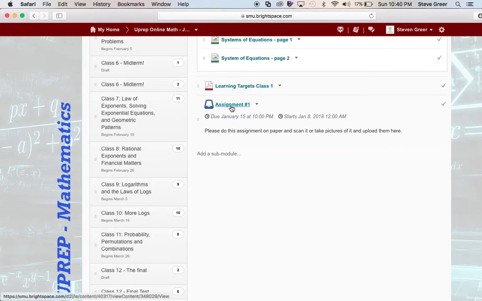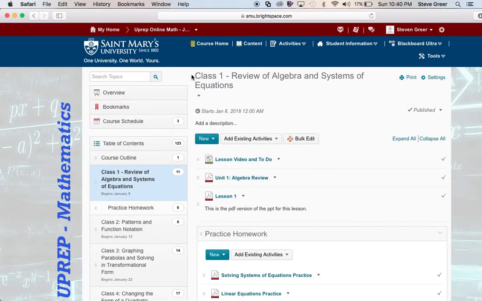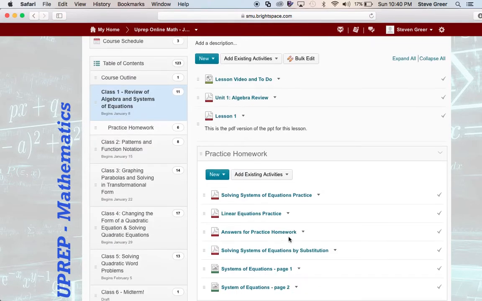The assignment is on, as I said before, Dropbox. You click on this, and you'll be able to upload a picture of your work, and I'll mark that, and you'll see your grade, and I'll put some feedback in that as well.